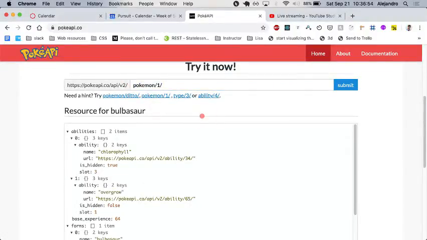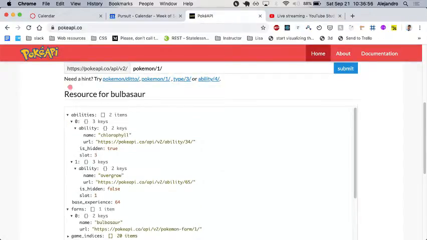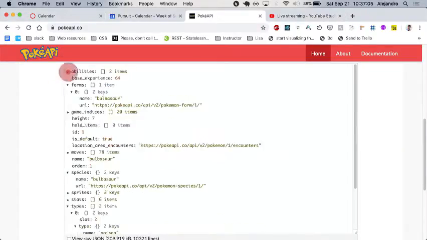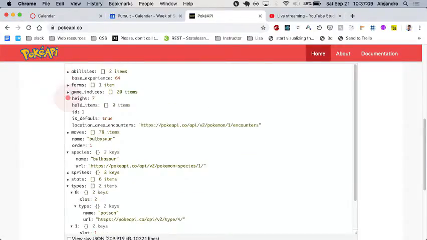If we try this link, we see that it changed here. And we got a resource for Bulbasaur. That is one Pokemon, and we can see all the information of Bulbasaur. It's actually quite a lot. I'm going to contract all this just so that we can observe it. So Bulbasaur is a Pokemon that has all these properties.